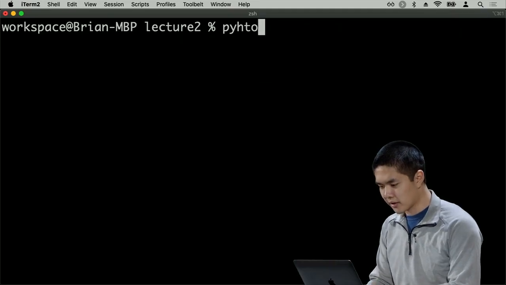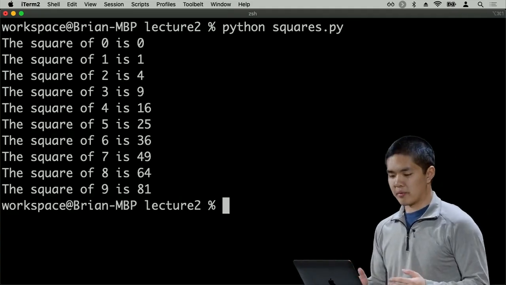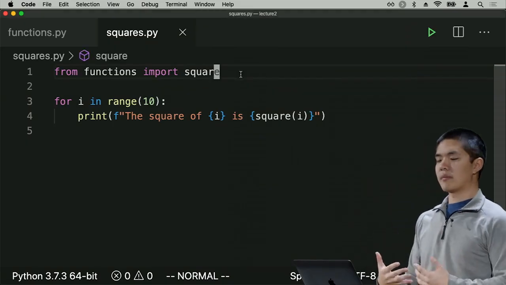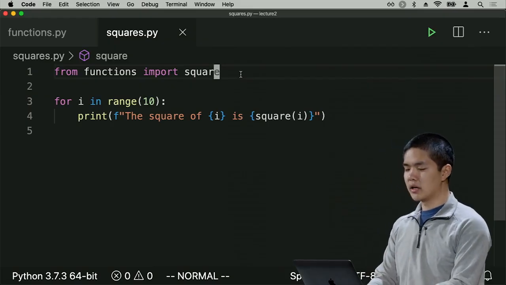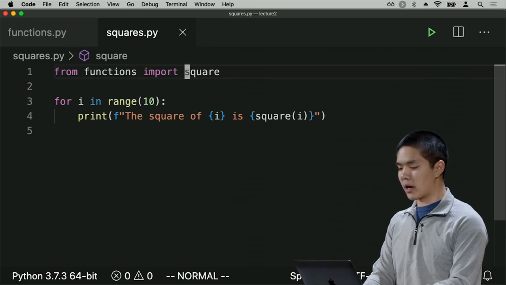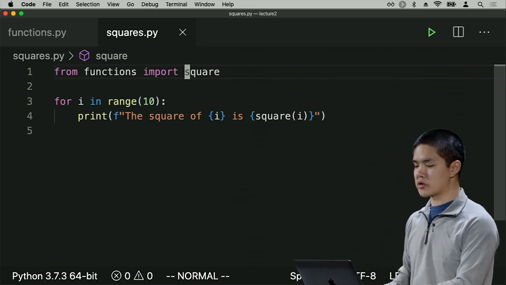Now I can run python squares.py, and we get the output that we expect. No more exception. I've now been able to import something from another module and access it this way. So this is one way to import, to literally say from functions import the square function, import a particular name that is defined inside of functions.py.